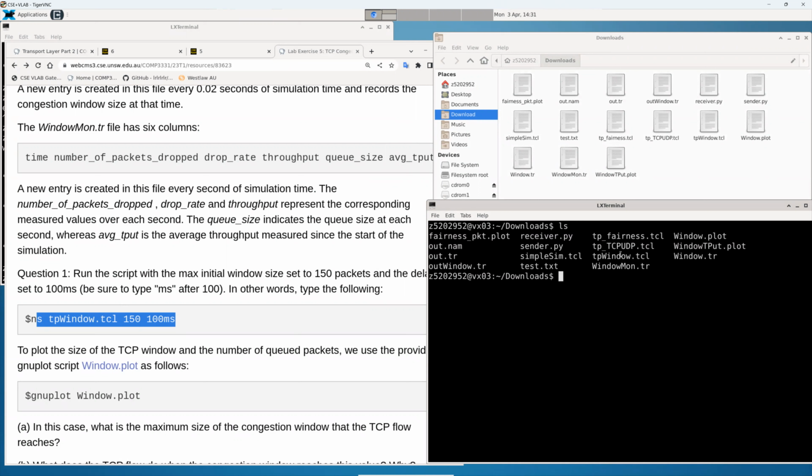And it is tpwindow.tcl, this file. So make sure you have the file in this folder. And if you try to run the command ns tpwindow 150100ms, if you try to run this command, then you will find we have some... No, we don't have any trouble. That's great.